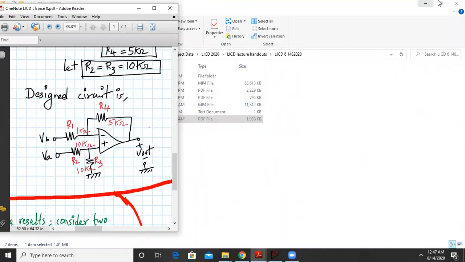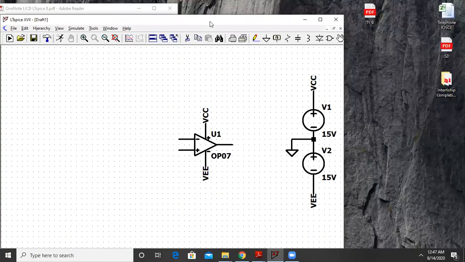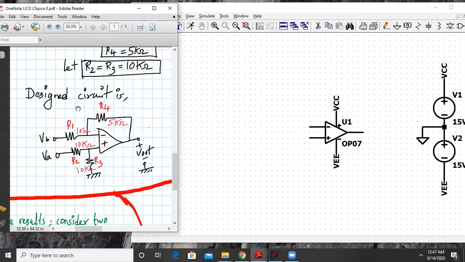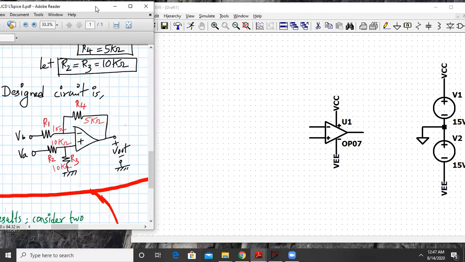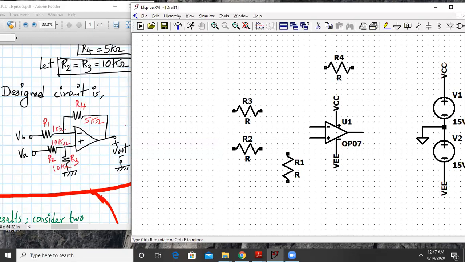Okay, I'll keep this here and I'll open the LTspice window where I've already made the op-amp and the power supply connections, and we'll do the remaining connections right now. So we require resistors. One resistor will be here, the other resistors will be over here, one will be over here, and another will be here, and one you can place over here. And now you can connect them with a wire quickly.